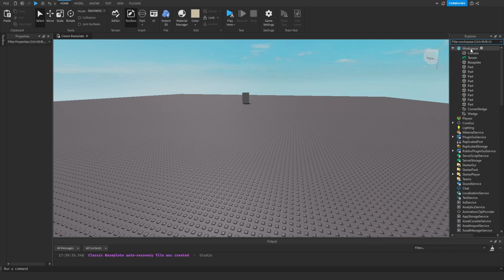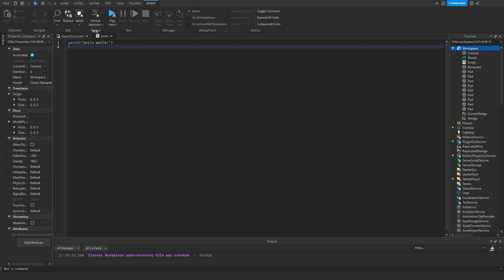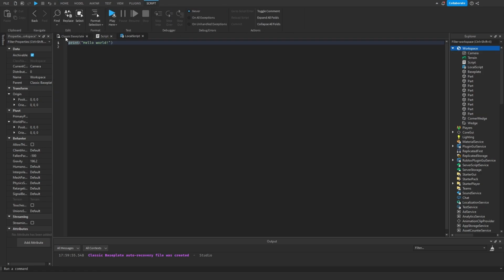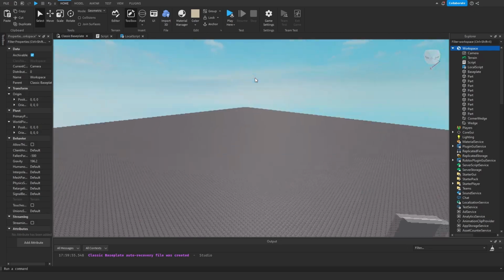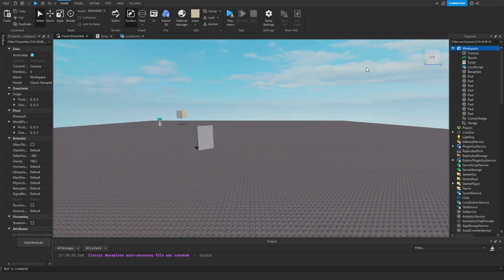How do you create a new instance? You right click, and you will see all this. Alright, this up here is pretty self-explanatory. Then go down to Insert Object, and you will see you can insert objects. Let's insert a script. Nice. Alright. Now we inserted one in here. This is how you insert objects.